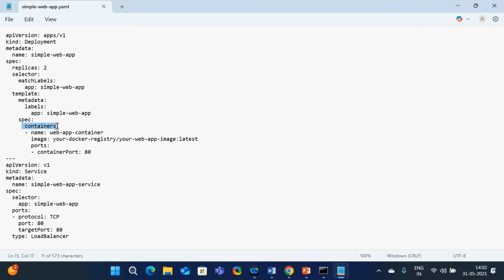Spec, what is the spec? It is going to create one container. The name of the container is web app container, and the container is going to pull the image from the default Docker registry. Means the container will get the image from this, and once it gets the image, it is going to create the container by using this image, and the container will be exposed to port number 80. This is about the deployment. Whatever things are there regarding the deployment, I have mentioned here. And the next thing is service. What kind of service?